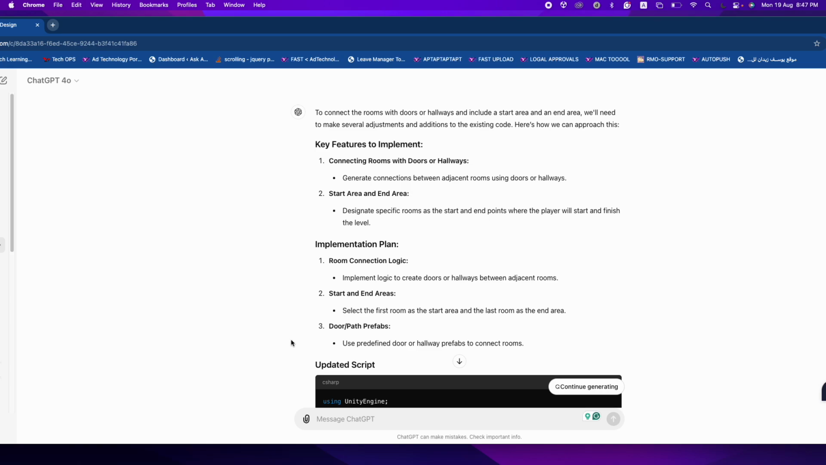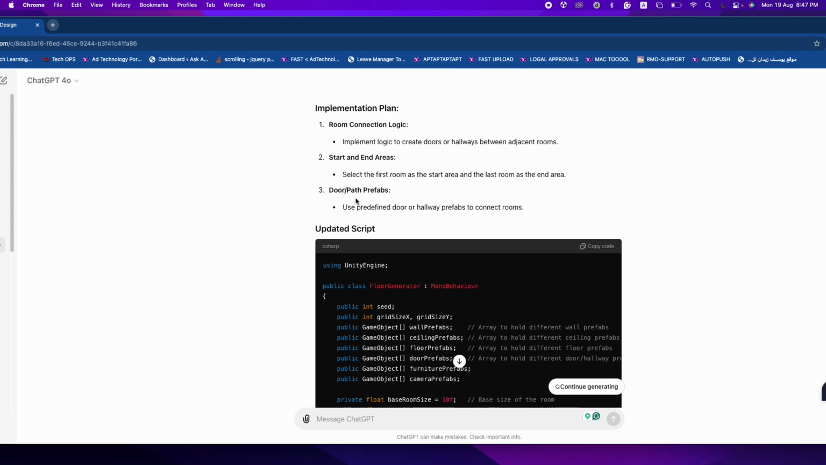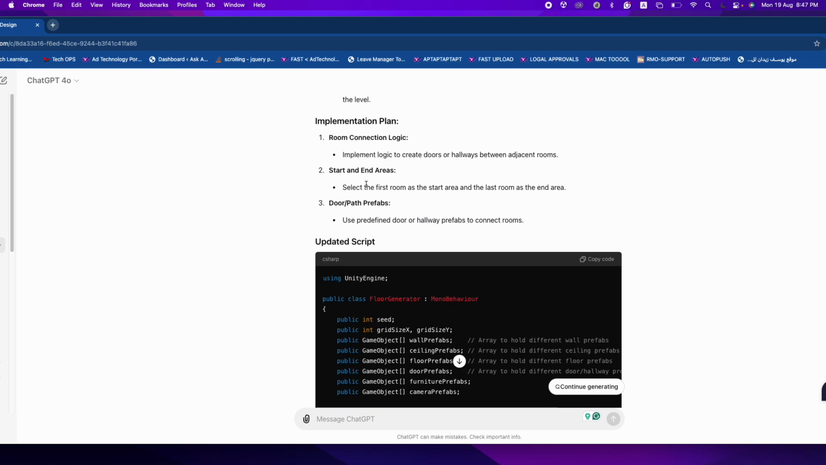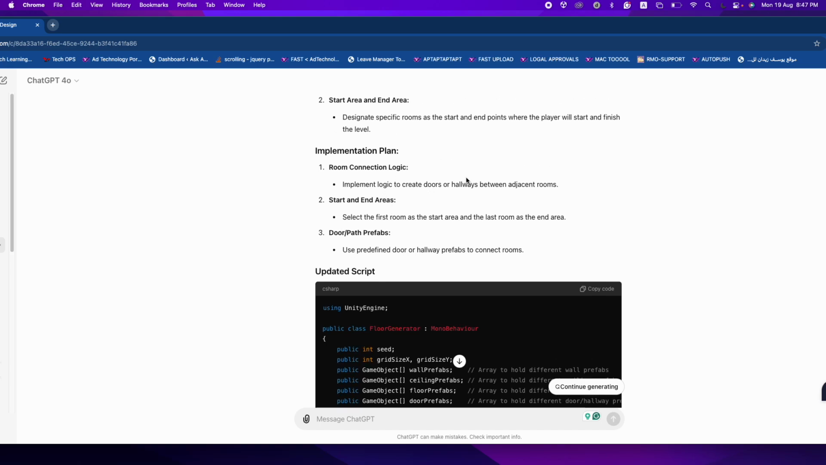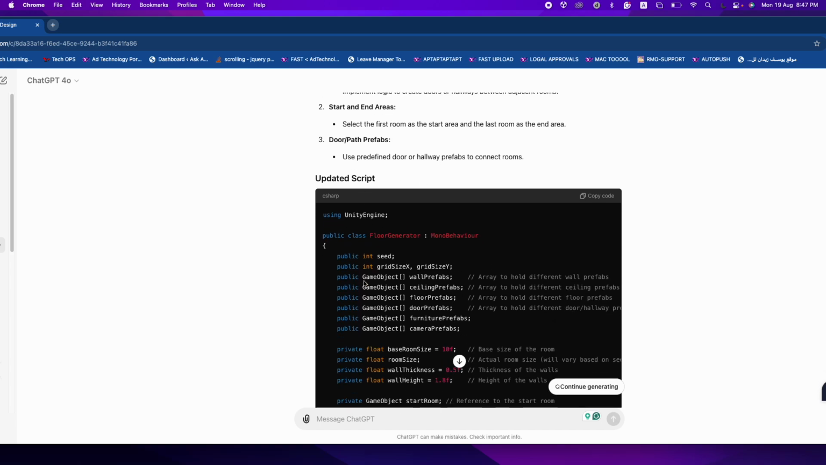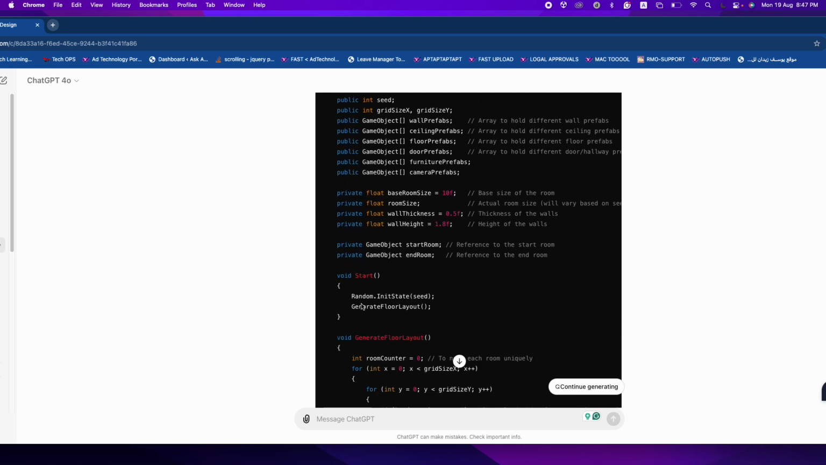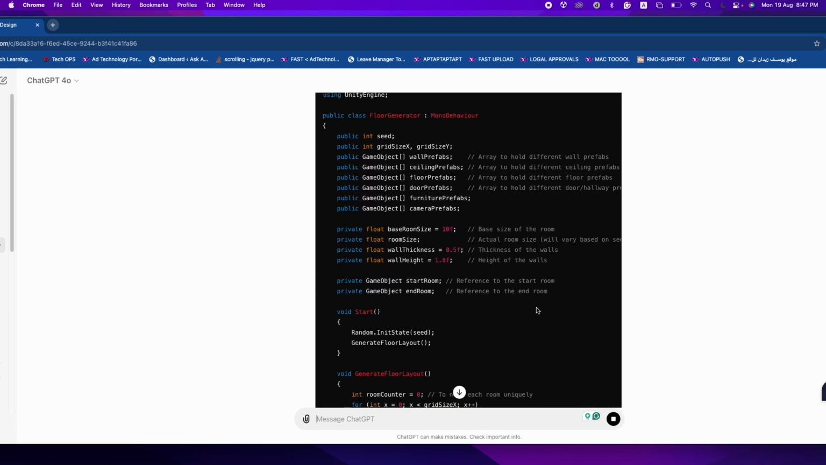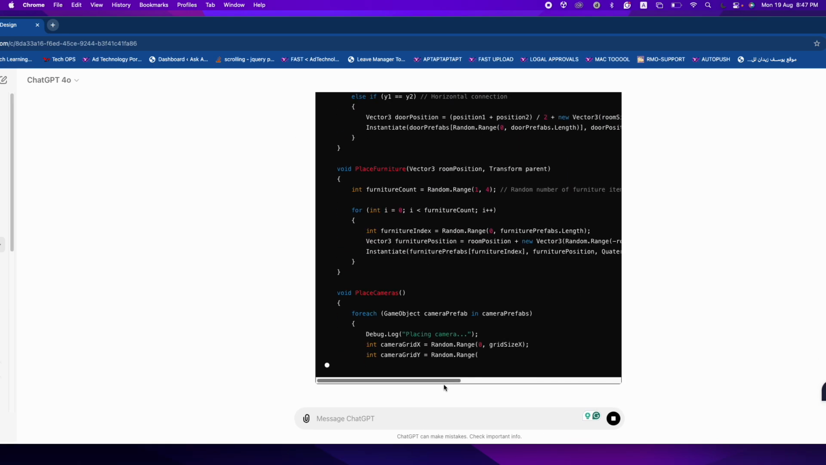So what ChatGPT did is implement what we told it to implement, or what it thinks it did. So the door and hallway prefabs: use predefined door or hallway prefabs to connect rooms. Okay, select the first room as the start area and the last room as the end area. Interesting choice. Implement creating doors or hallways between adjacent rooms. So we have one small puny problem that I don't think it actually figured out, but we need to continue generation. Oh, this is going to be bad. Oh, it continued a few.